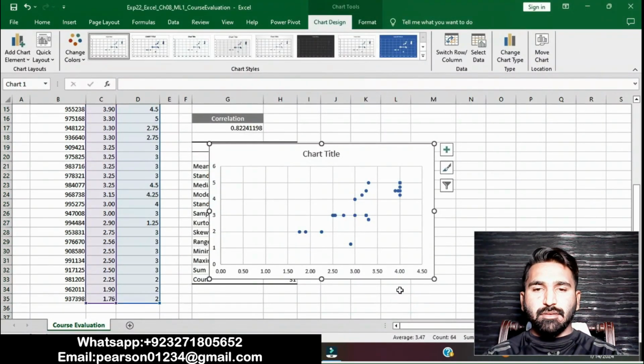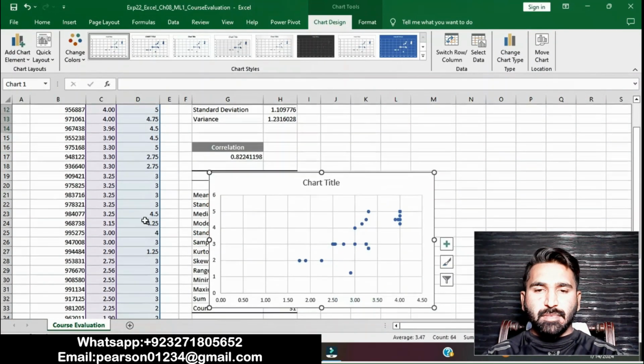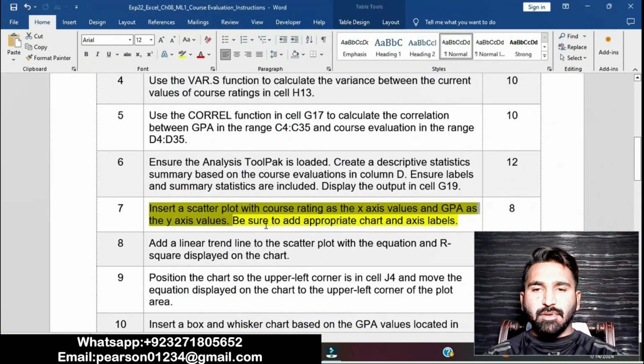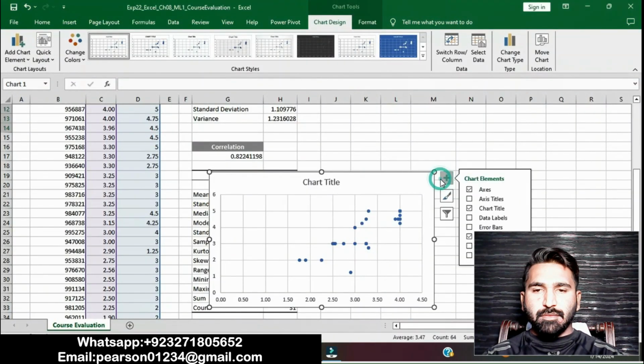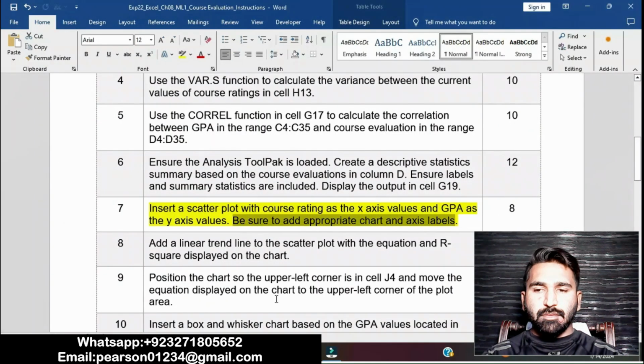Done. This scatter chart is created and inserted. Course rating is the x-axis value and GPA is the y-axis value. Be sure to add appropriate chart and axis labels. Right click, then okay. I have done 7 steps of this assignment.